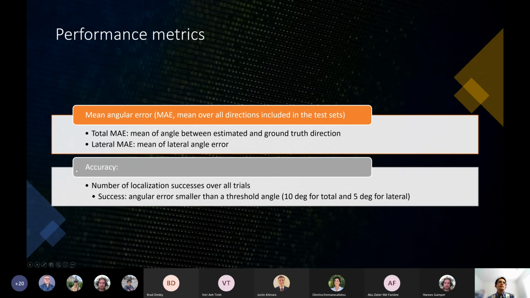And the second class of metrics is the accuracy, which is essentially the number of localization successes over the number of all the trials. Here the success of a localization is sort of arbitrarily defined, but we use 10 degrees as a threshold for the total error. So if the total angular error is less than 10 degrees, it's treated as success. And for the lateral case, 5 degrees is used as the threshold.